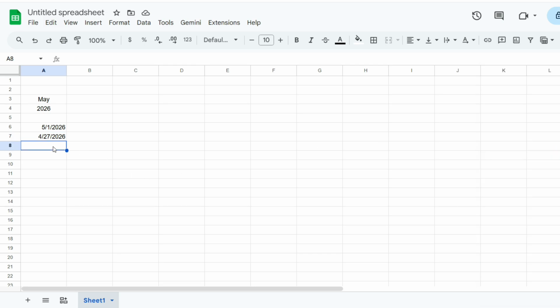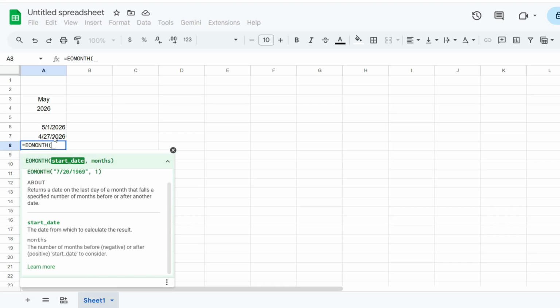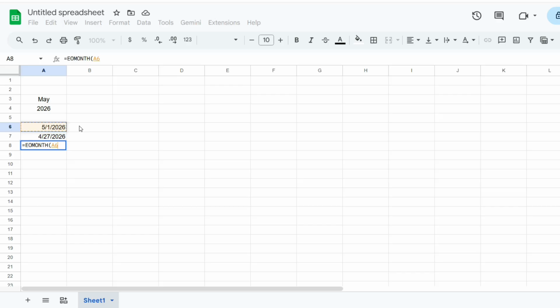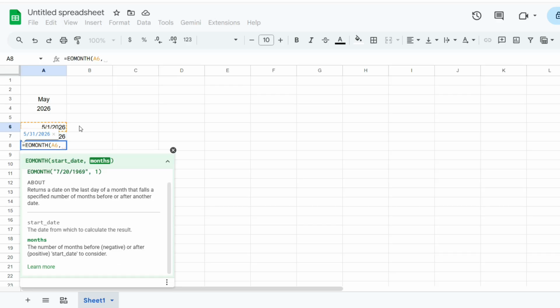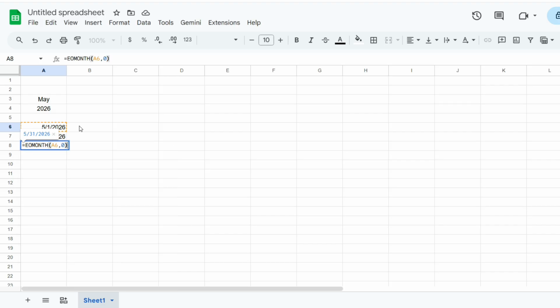What I'm also going to want to calculate is the last day of the month. And for that, I'm going to use the EOMONTH function and select this value for May 1st. And I'm going to calculate just the month and for the current month, so I'm not jumping ahead any months. So I'm just setting this to 0. I just want the current month.